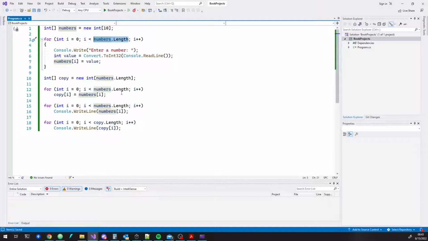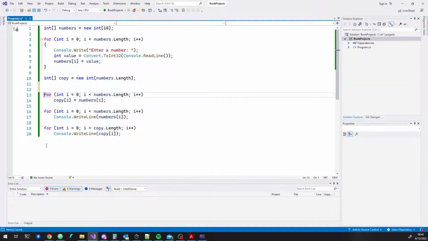But if we tie it to numbers.Length, or in this case copy.Length, which is based on numbers.Length right here, then it's really easy to just change it in one place. And now this could be 10 numbers or 20 numbers or a million numbers or one number if we wanted.